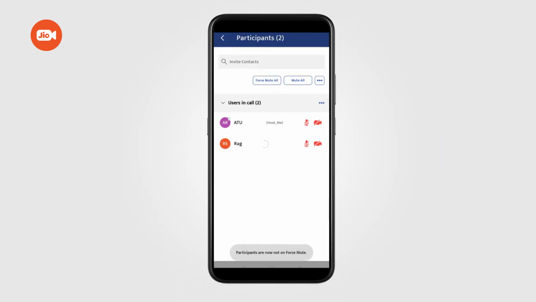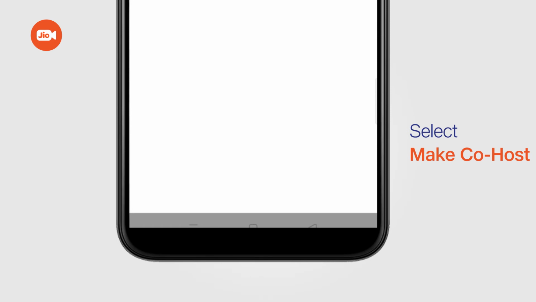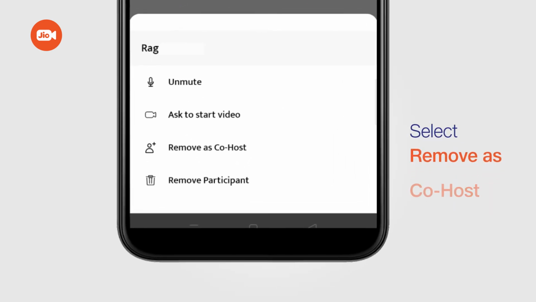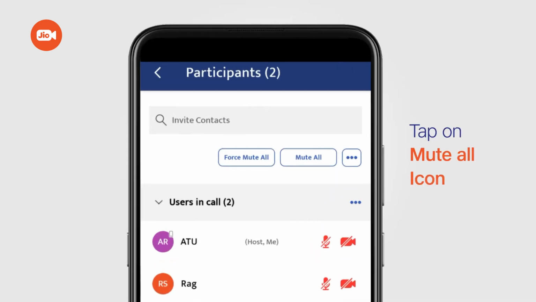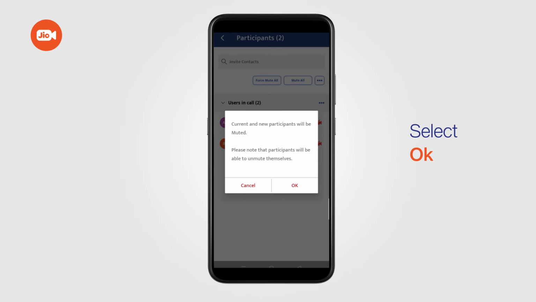To explore more actions, tap on the participant's name and select Make Co-host to appoint the participant as co-host. Similarly, tap on the participant's name and select Remove as co-host to demote. Tap on the Mute All icon and confirm your action by selecting OK to mute all participants.